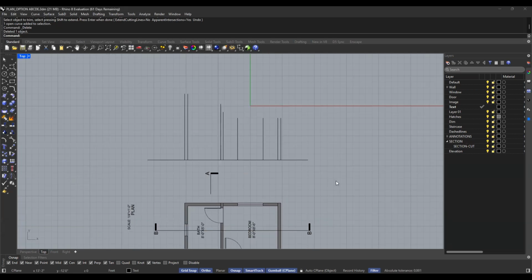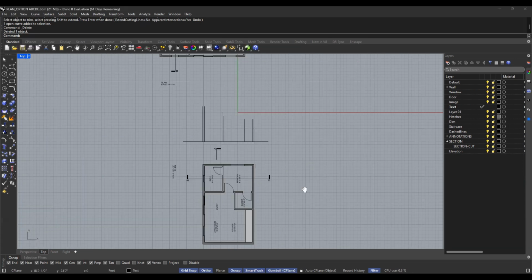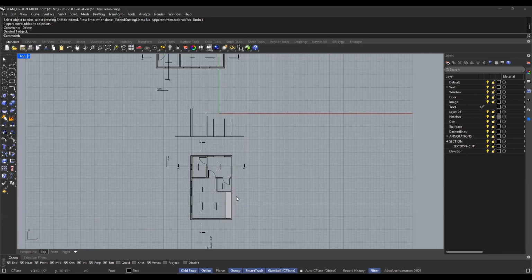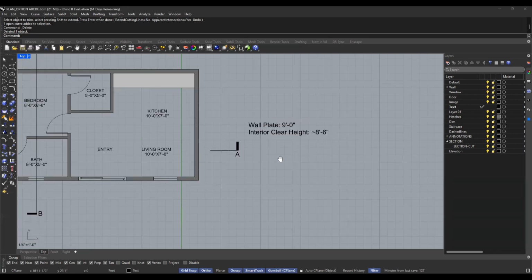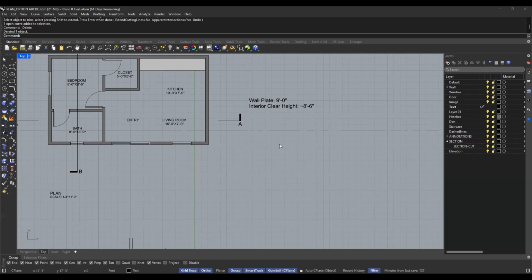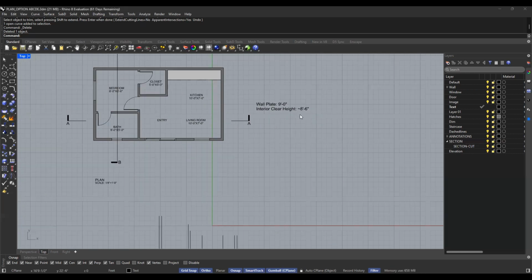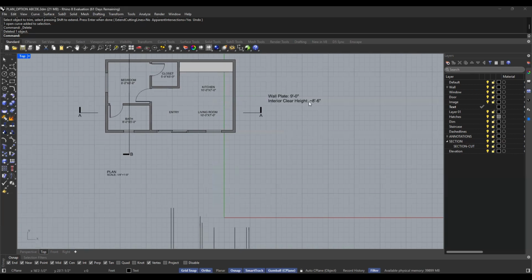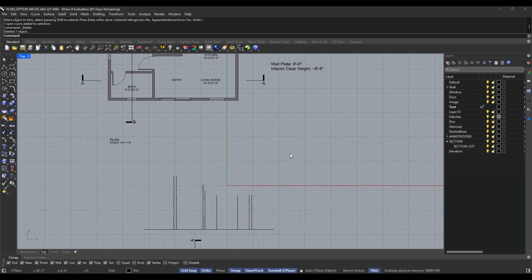The next step in the section is showing the height. So from the floor to ceiling, and we have roof thickness as well. We can check, if you go back to here, I have already added the height. So the interior clear height would be 8 feet 6 inches. The overall height would be 9 feet.